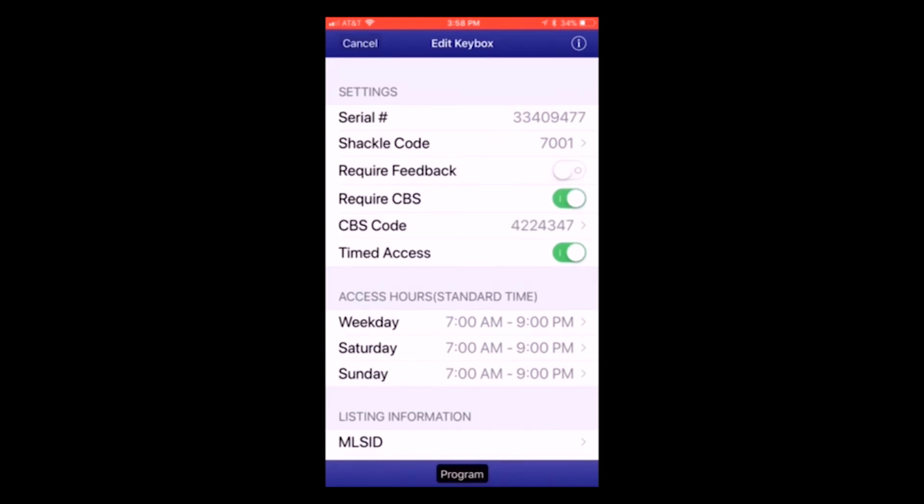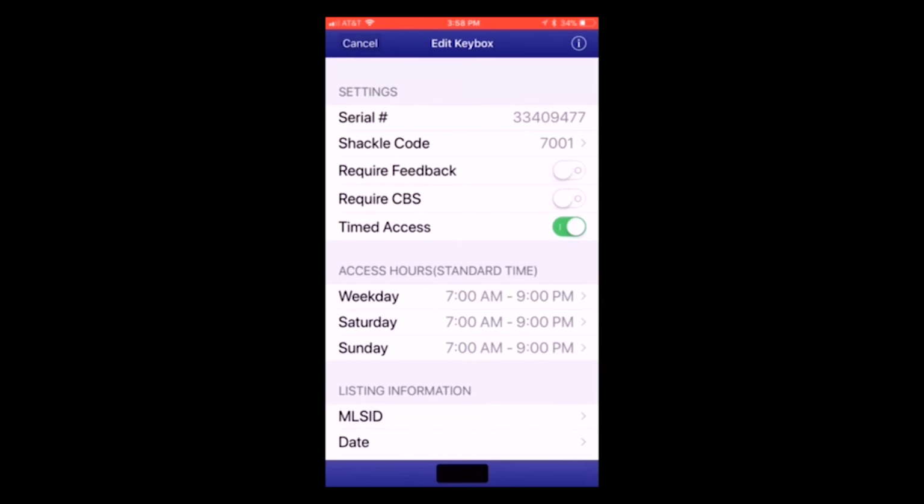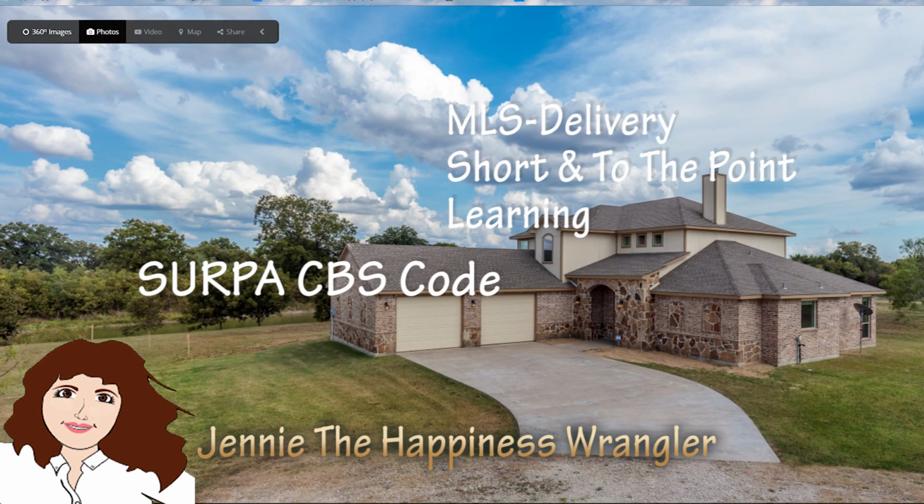Remember to disable Require CBS before exiting the Keybox details screen. If the CBS code is active in a Keybox, everyone must enter the CBS code. Don't save your changes, or simply be sure to slide the feature to off before exiting the app.